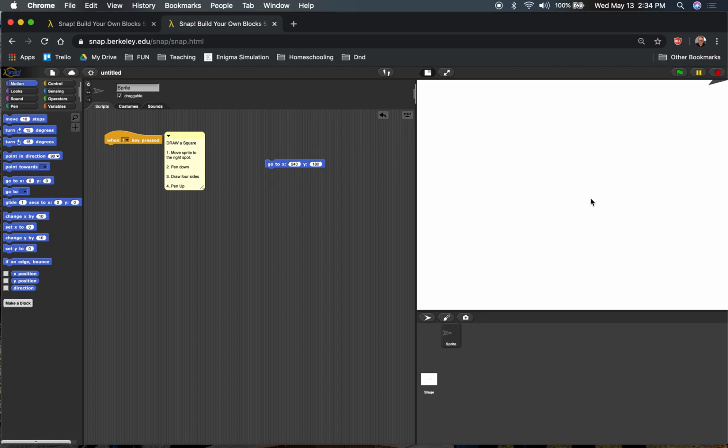So where do I want this square to be drawn? Well, I want it to be drawn in negative x territory. So let's send it to negative 100. But I want it to be drawn in positive y territory. So I'll send that to positive 100. We'll call that good to start.